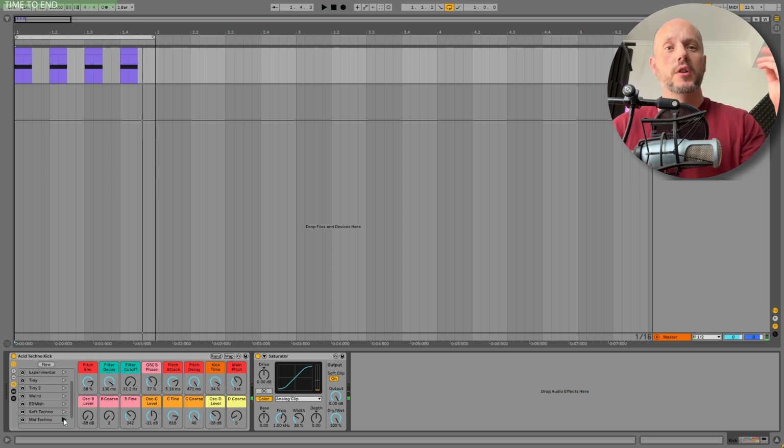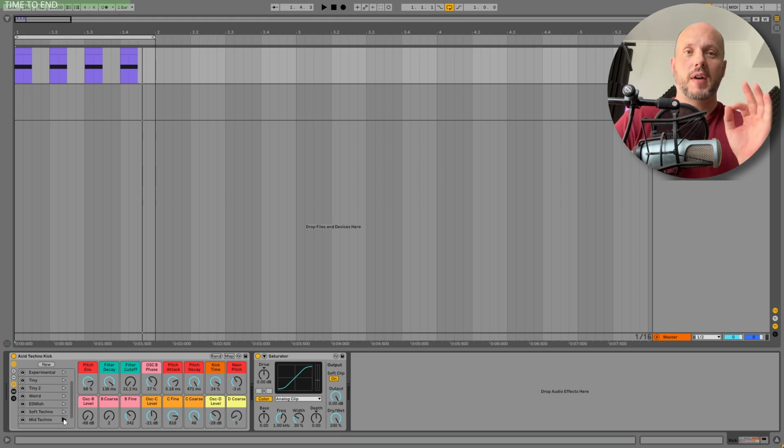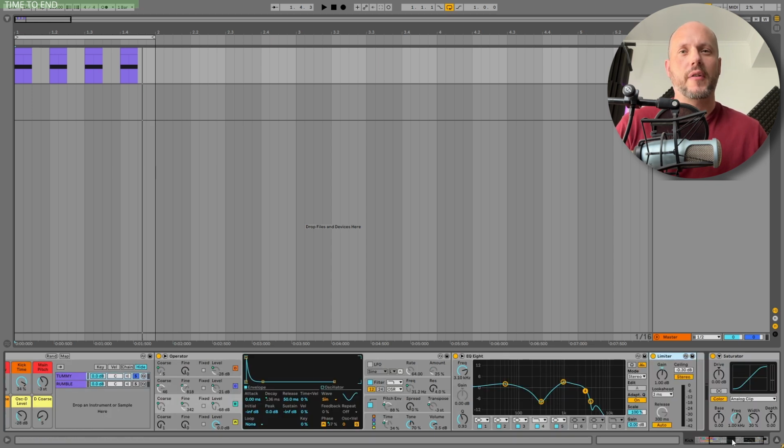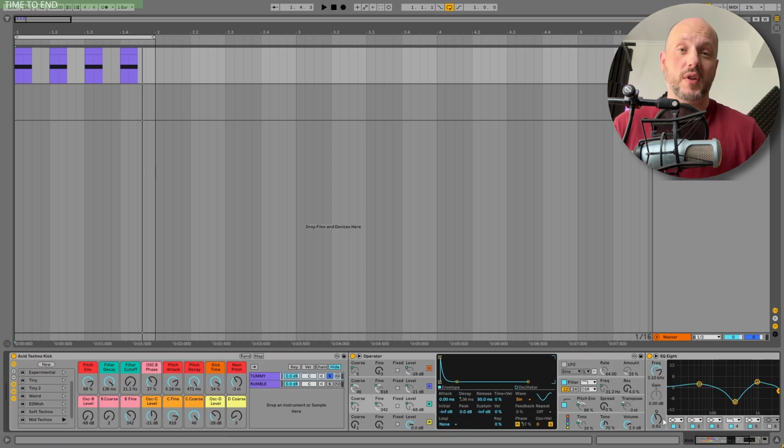And as you can hear, the rumble is built into the rack, so you don't need to mess around with reverbs and stuff like that. I'm going to show you in a bit how I made it. I think it's really clever. Right, so I'm using one operator with an EQ and a limiter after that, and that is all. So it is one instance of operators.